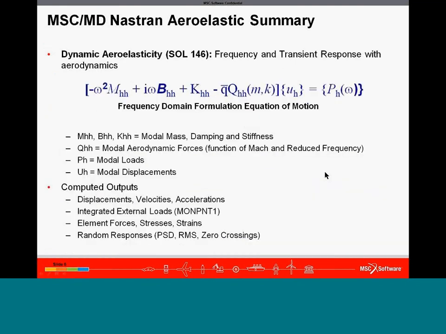The third Nastran aeroelastic solution sequence is solution 146. It's essentially our dynamic aeroelastic solution sequence. It's a frequency domain, frequency response solution. It's solved in complex coordinates. So you have, again, generalized mass, generalized damping, generalized stiffness, and again, generalized aerodynamics, and then modal displacements come out at the end.